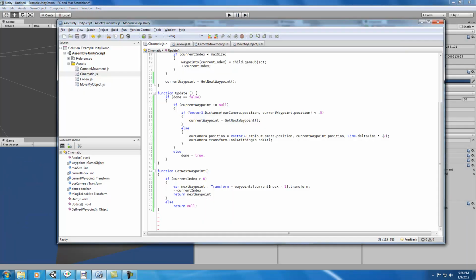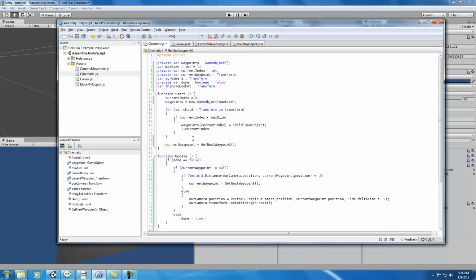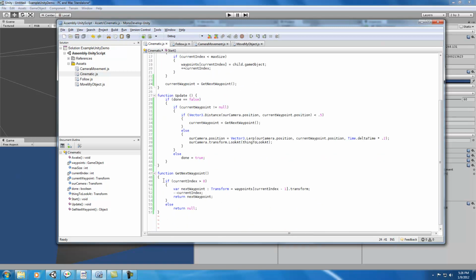Let's take a look at the code one more time and just really make sure we understand everything that's going on here. So in our start function, we essentially go through and we collect all of the different spheres in the scene and put them in an array called waypoints right here. We also keep track of where we are with current index. And then finally, we get the next waypoint. In get next waypoint, we return the current waypoint that we're pointing to with current index. And then if we get all the way down to the bottom, we return null.